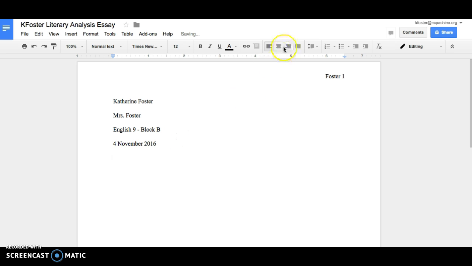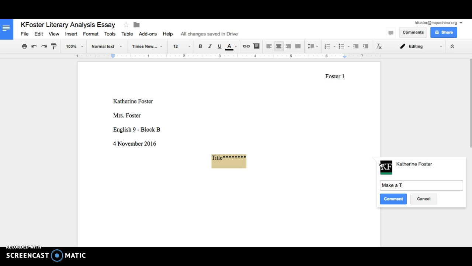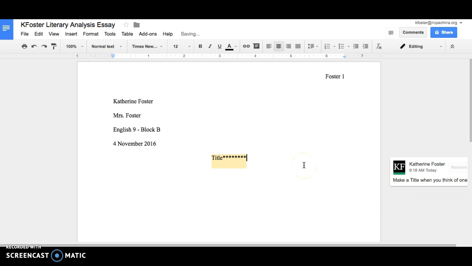So we hit enter once and we hit center. You have to hit this button here. This is where we type our title. I have not thought of a very clever title yet. So I am going to type title, and I'm going to put some of these here to remind myself that I need to add a title. I'm also going to make a comment to myself. Make a title when you think of one. Okay, so that's a note to myself.